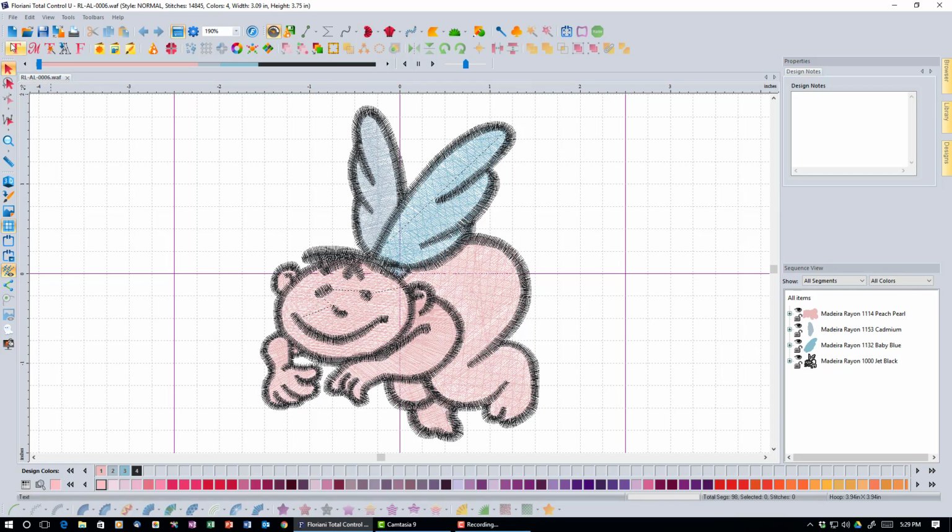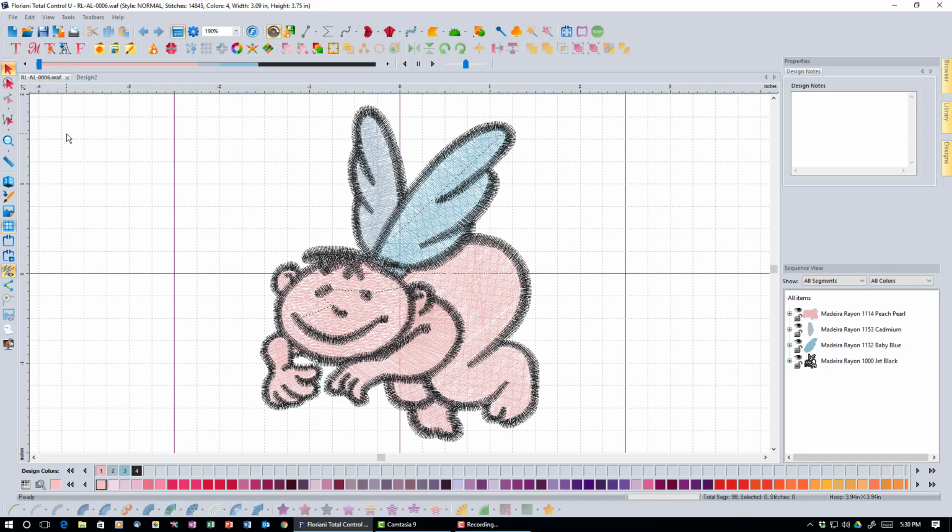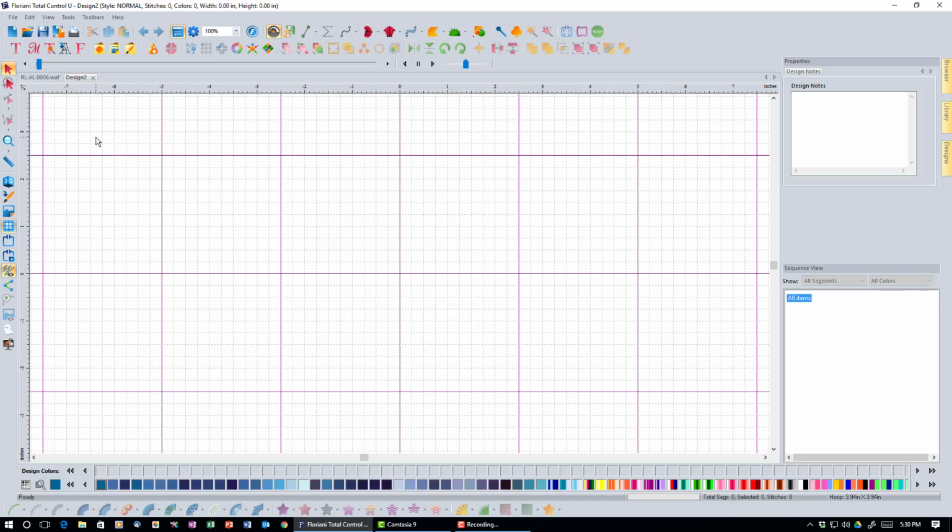Now, if I grab a new design window by clicking my new page icon, you'll see that I've got design 2 in there. And if I come back here and click this one, I can go back and forth between the tabs like we showed you in one of the very first lessons. But this one doesn't have a name yet because I haven't saved it. The minute I save this file, the name will appear here. I'm going to go ahead and close that.